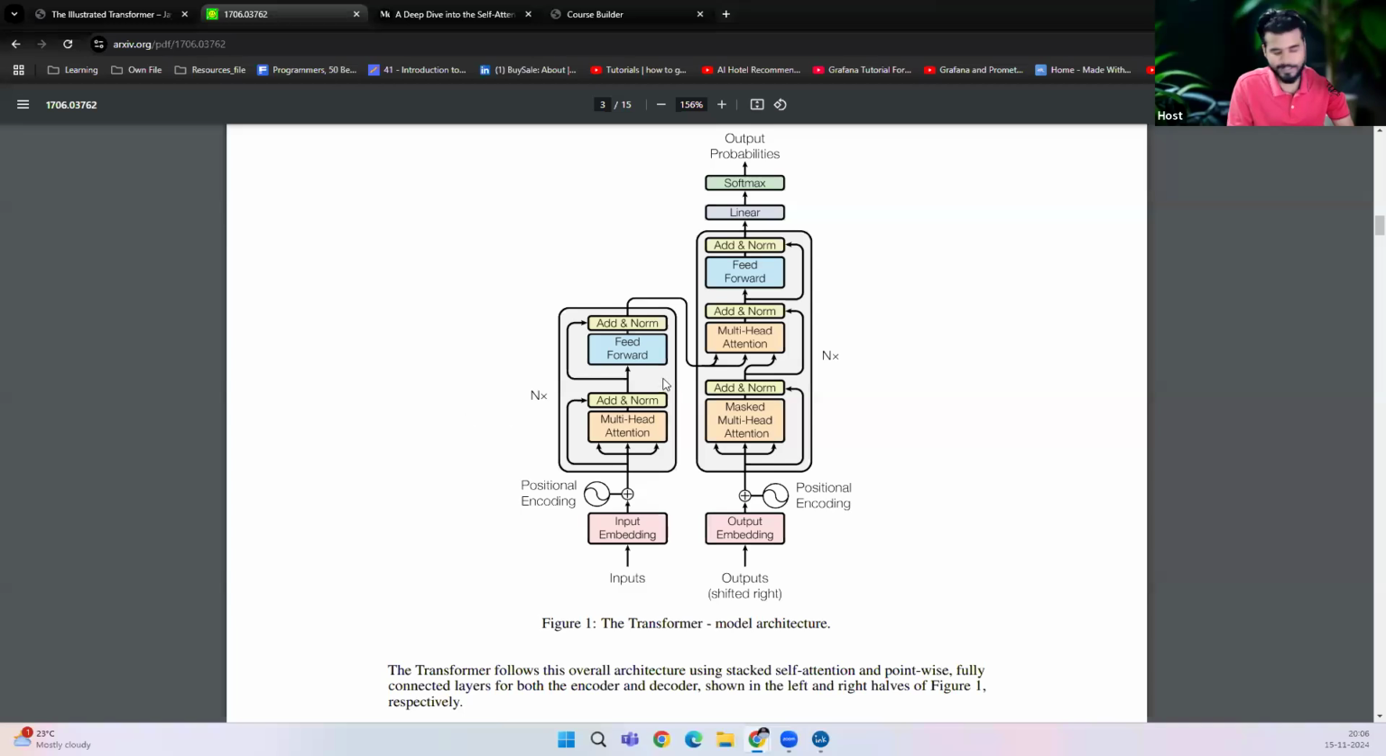In a transformer we have a total of 6 stacks of the encoder, one on top of another: 1, 2, 3, 4, 5, 6. So what happens in this particular encoder? First of all, whatever input data we have, let's say the input data is "I love apple."